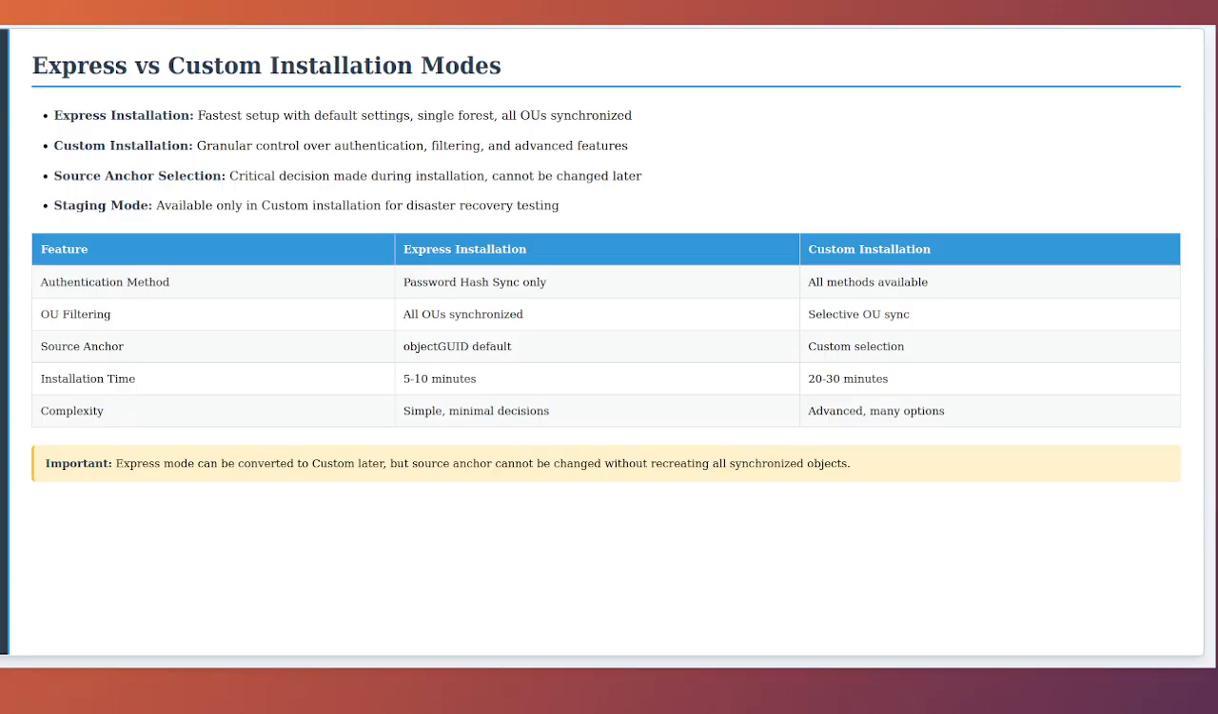The installation wizard automatically creates the required service account in Active Directory with appropriate permissions, configures the synchronization schedule, and starts the initial synchronization immediately after installation completes. Express installation is ideal for organizations with straightforward identity requirements, typically those with fewer than 100,000 objects and a single forest topology. Custom installation unlocks advanced configuration options that address complex scenarios.